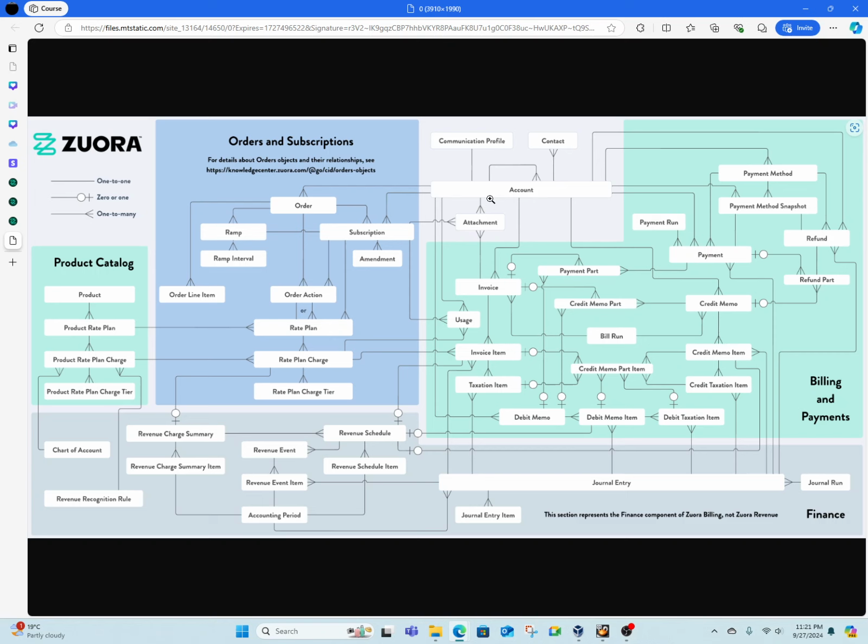And then for each account, we can create an order, and an order will create a subscription. Each order will have an order action, and there will be a snapshot of the product rate plan that will be associated with the subscription of the customer. For example, a product rate plan may have a different charge, and a customer might have a different charge associated with them. So each order will have order line items.